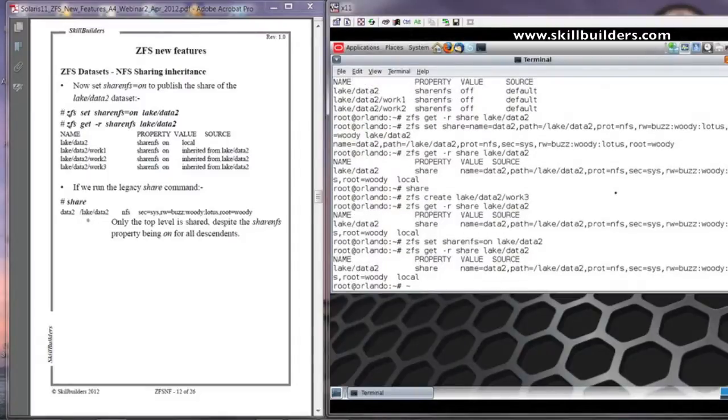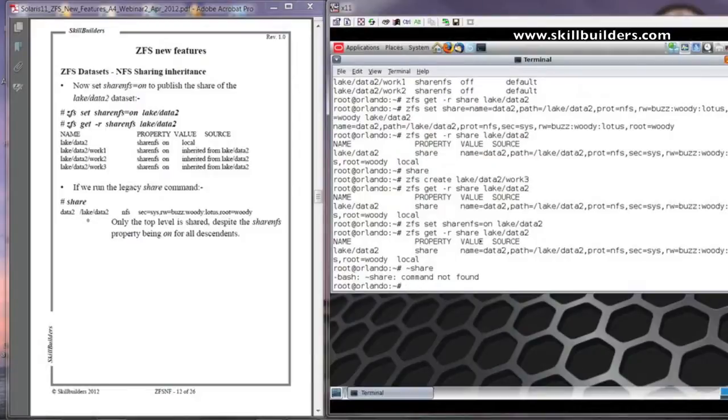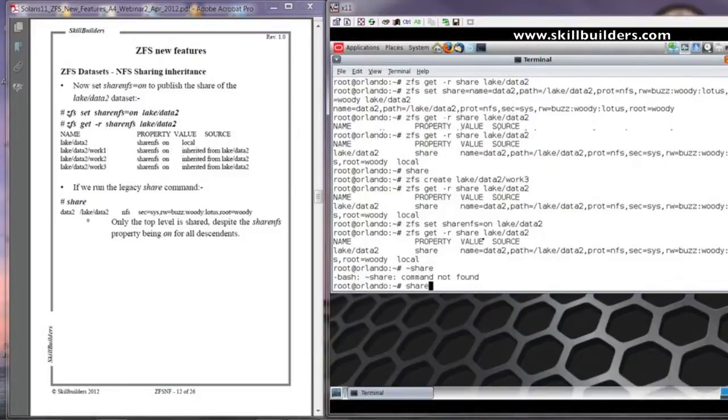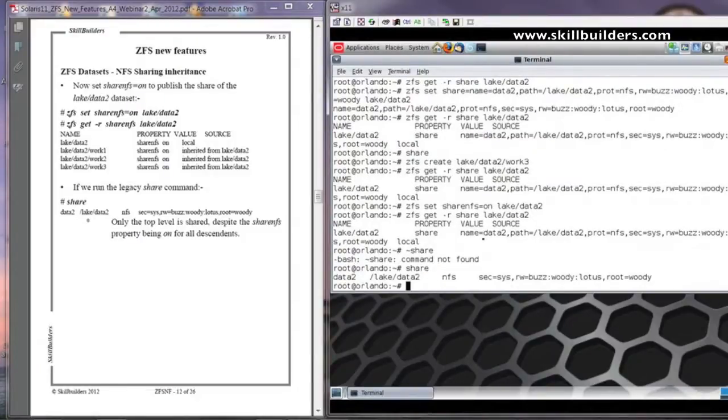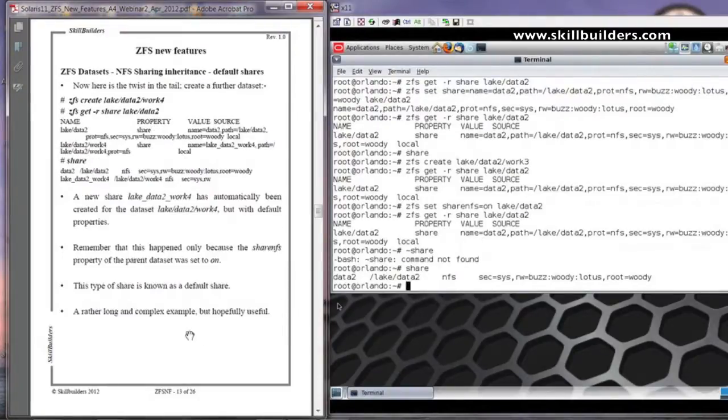And if we do another get, that file system is now shared. Again, but the lower level data sets aren't. However, with the share NFS property on, oh, by the way, of course, we could set the share properties and set share NFS on to the lower levels too. But have a look at this.